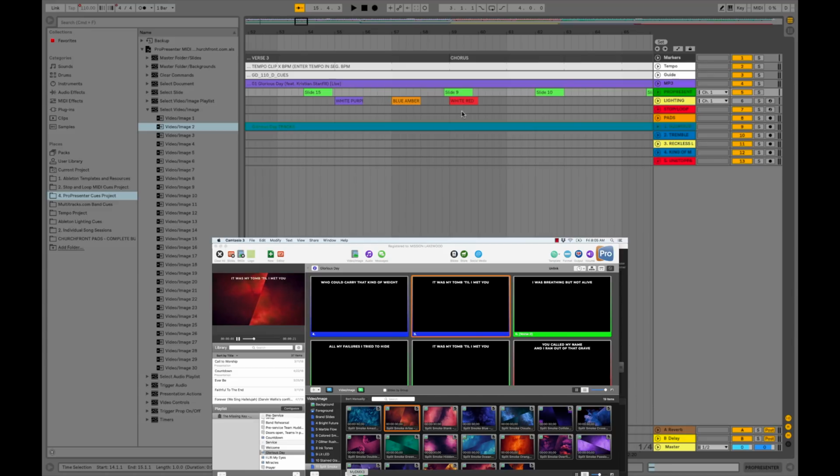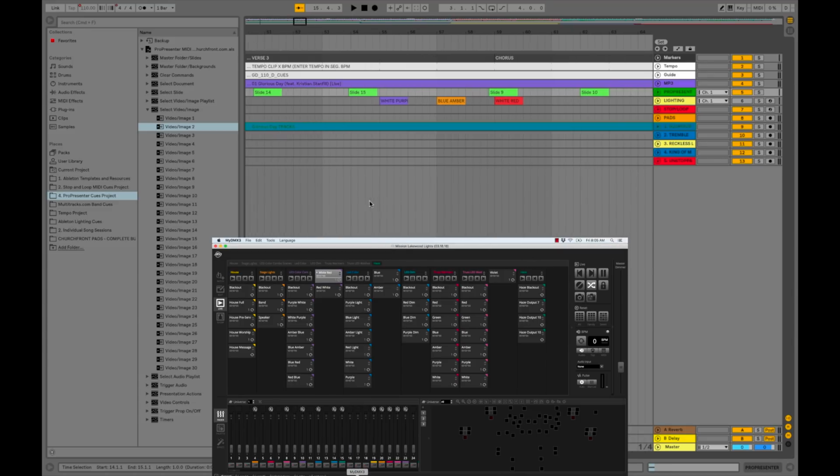So I'm going to pull up my lighting software, which runs on the same computer as our Pro Presenter software, and then just look at the little lighting scene diagram on the bottom right of that window. So as I play the song, it's going to pull up the right lighting scene. So we have this white-purple scene, and then we have this blue-amber scene, and then we have a white-red scene. So even though I'm using Ableton Live Intro, I can still fully automate my lighting software and Pro Presenter because all the same MIDI functionality works. It works just as well in Intro.